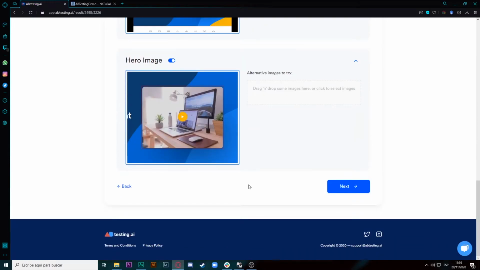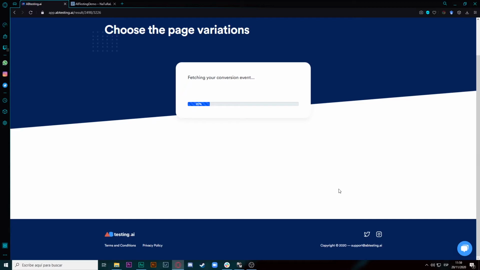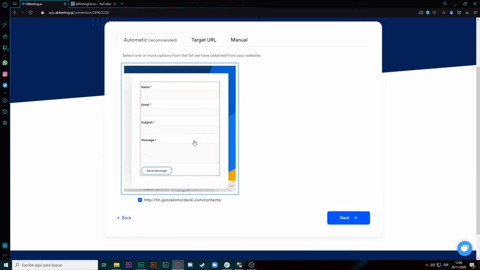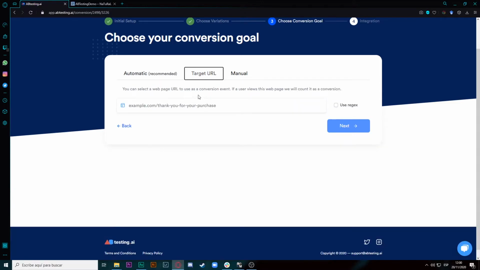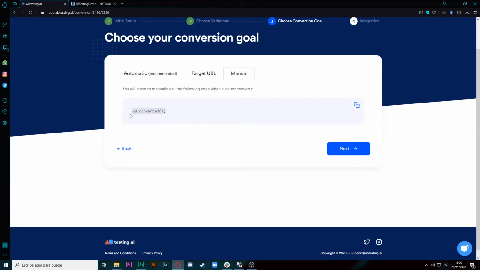Well, now that you have made all the changes to the variations, the tool will start fetching your conversion event. In my case, it is my contact form. Here, you have 3 ways of setting your conversion events: letting the AI recognize them for you, pasting the URL that defines if the conversion has been made, for example the thank you page URL, or by manually calling this code when a visitor converts.